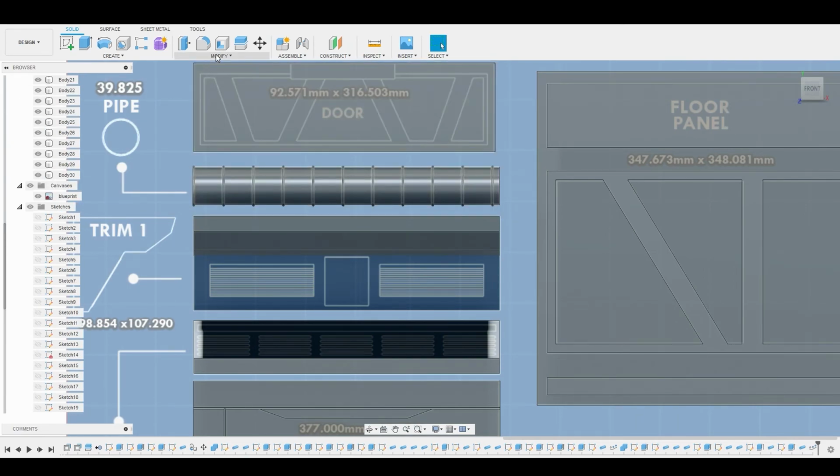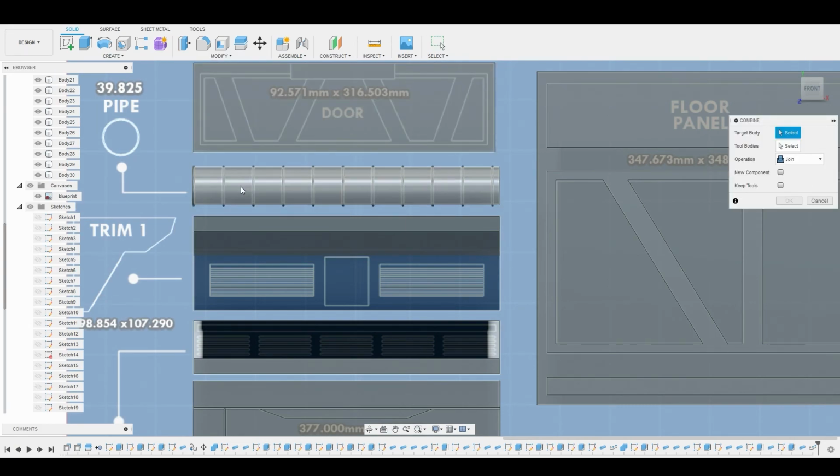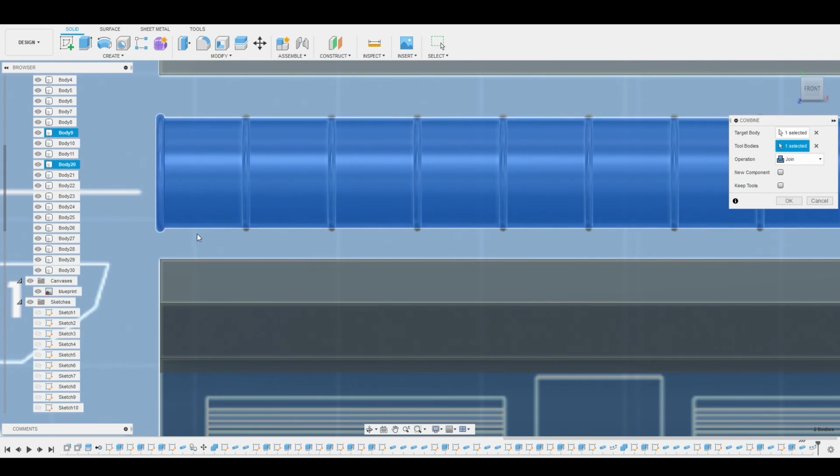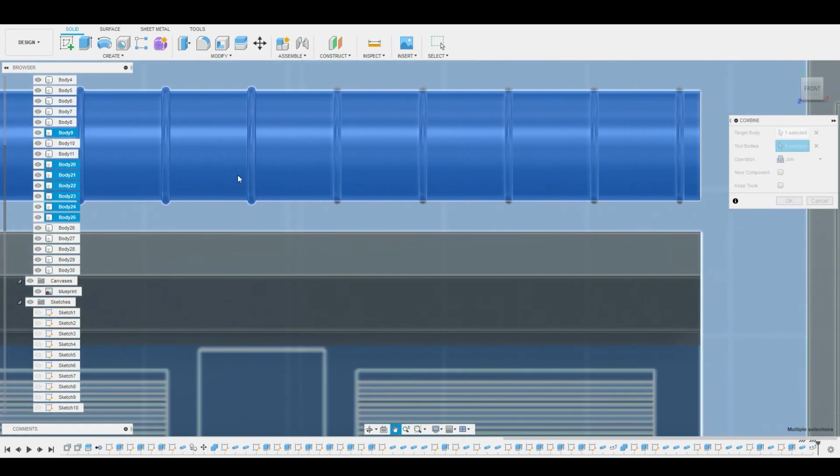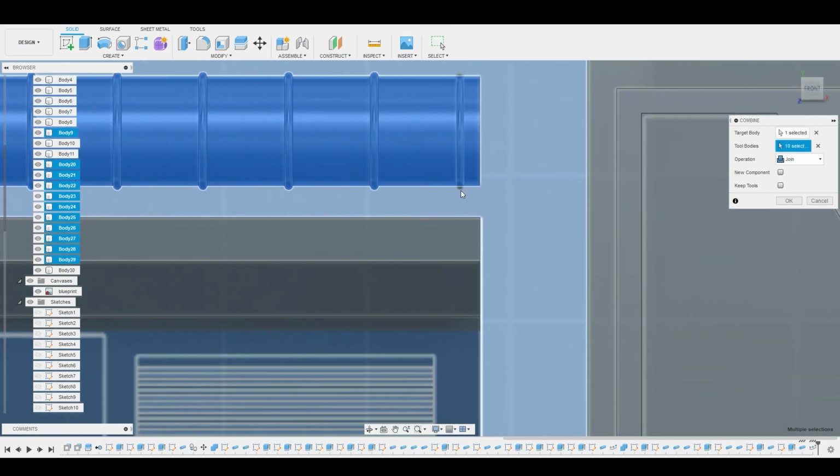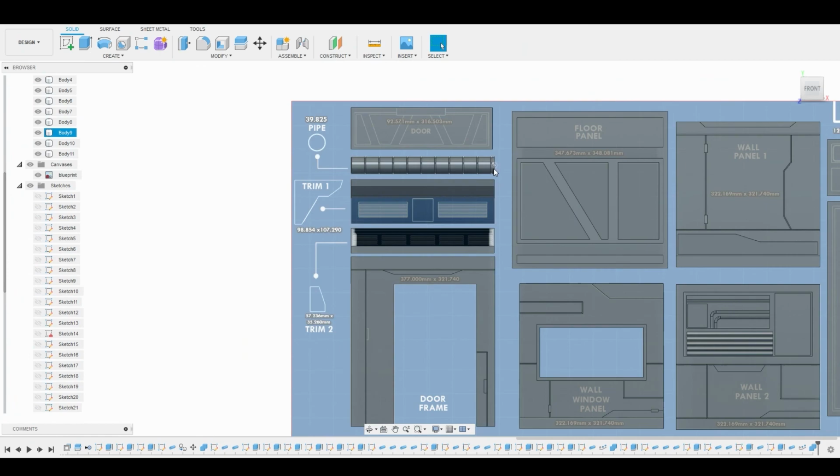Now we want to cut these rings out of this pipe. So we'll go to Modify, Combine, select our main body, which is the giant pipe, and we'll select the 11 bodies. So we'll just select 1, 2, 3, 4, 5, 6, 7, 8, 9, 10, and 11. And let's change the operation from join to cut, hit OK, and now we're done with the pipe.